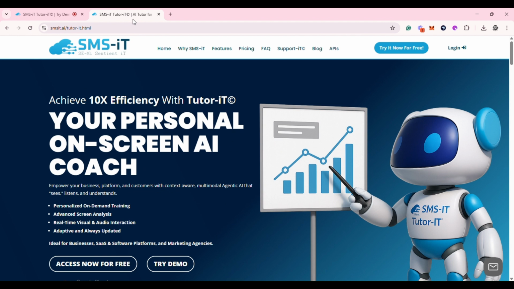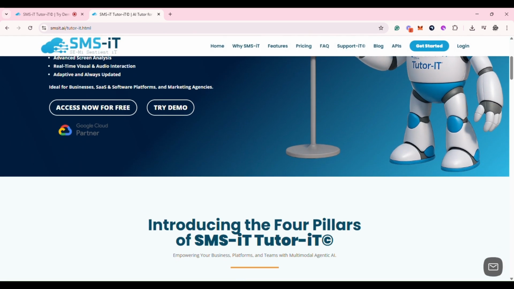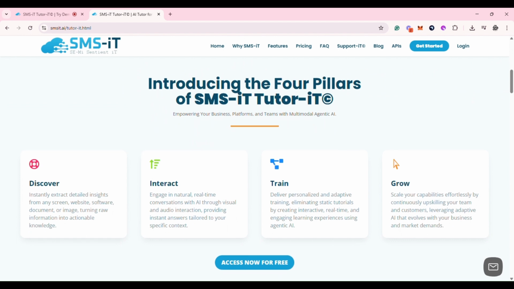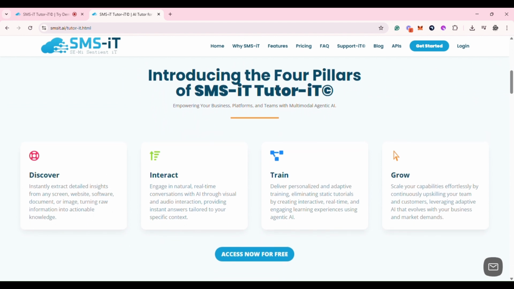Can you tell me more about this website that I am looking at? This website is for SMS-iT Tutor-iT, which aims to help you achieve 10x efficiency with your own personal on-screen AI coach. It empowers businesses, platforms, and customers with context-aware, multimodal agentic AI that sees, listens, and understands. It offers personalized on-demand training, advanced screen analysis, real-time visual and audio interaction, and adaptive and always updated support. It is ideal for businesses, SaaS and software platforms, and marketing agencies. You can access it now for free or try a demo.